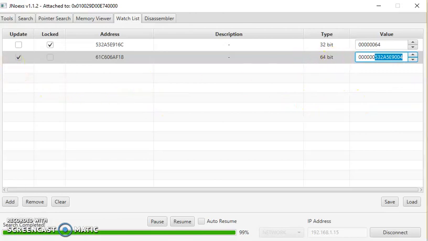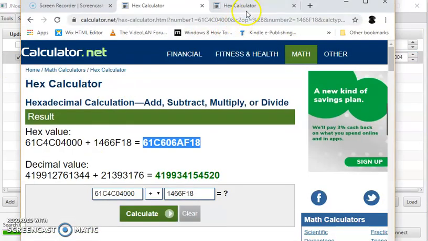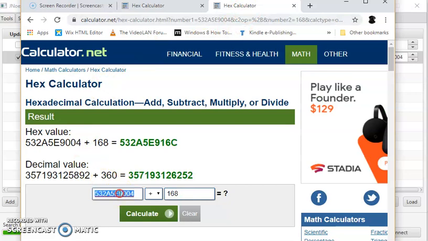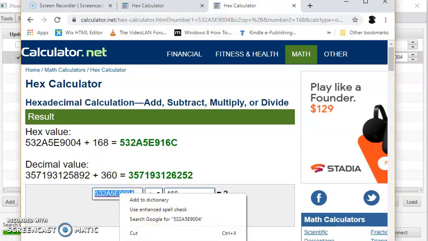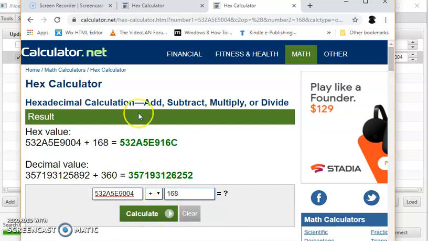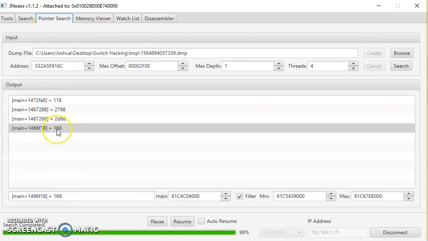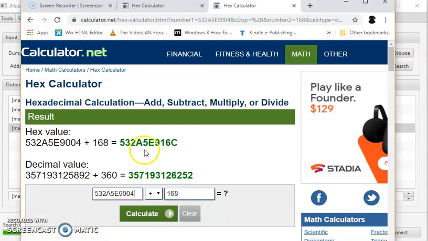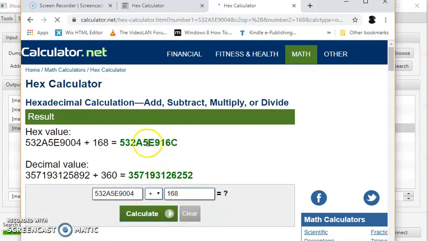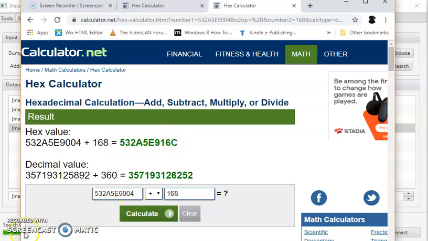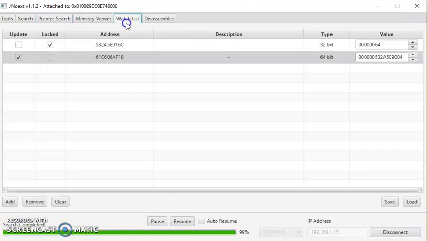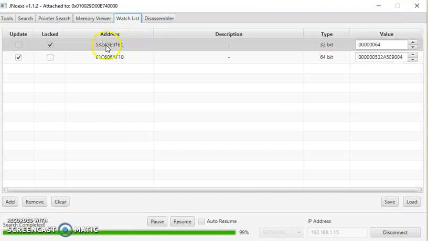So we're going to take that, go back to my hex calculator, copy that in there, and then, of course, the 168 is our offset right here. And when you calculate it, it brings you to 532A5E916C, which, when you go back to my watch list, is my address for health. And that is pretty much it.